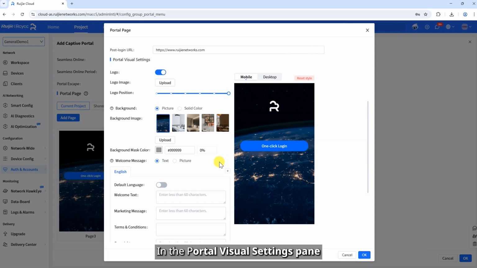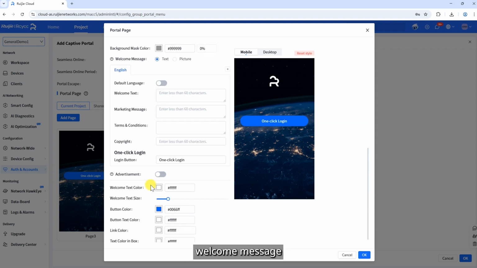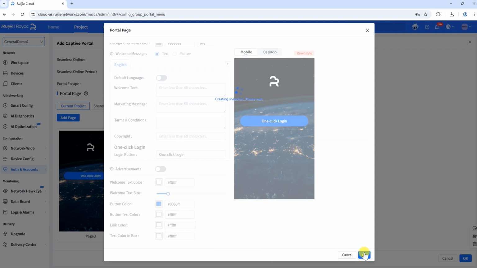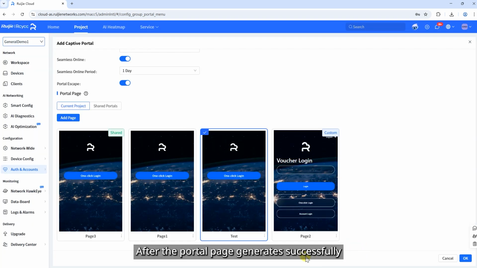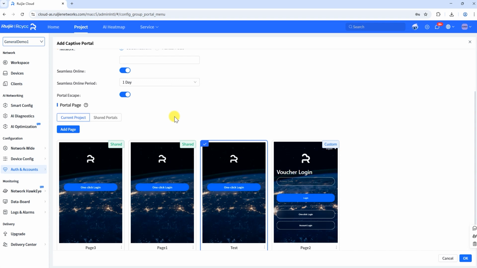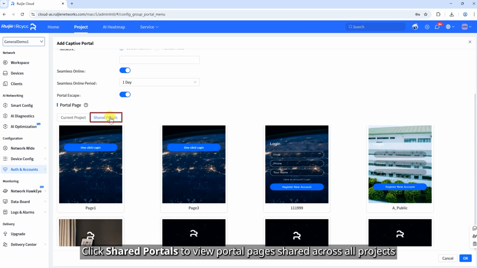In the Portal Visual Settings pane, configure the visual information of the portal page, such as the logo style, background image, welcome message, and advertisement content. Click OK. After the portal page generates successfully, click Share to share the portal page with other projects. Click Shared Portals to view portal pages shared across all projects.